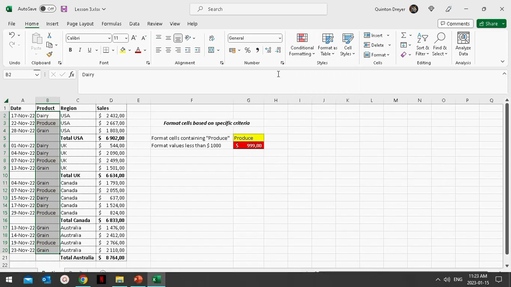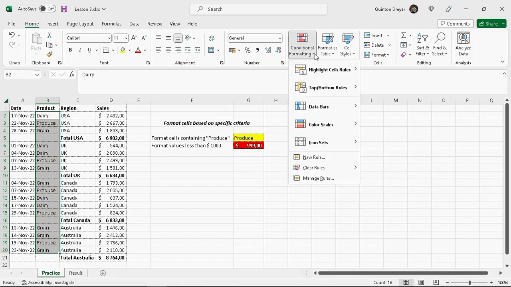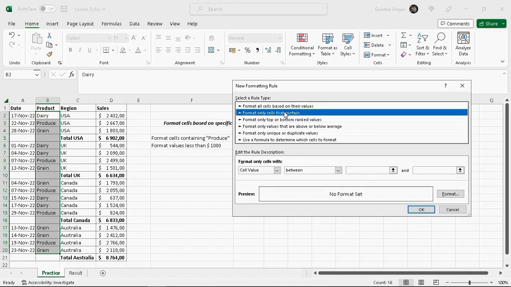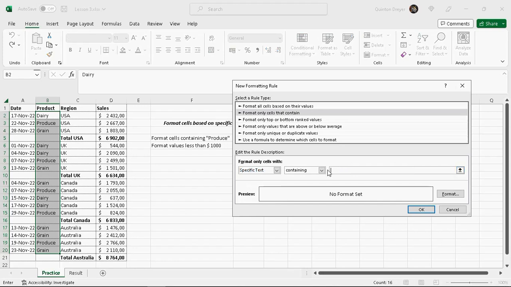Another way to do this, we will click on conditional formatting, we'll say New Rule. Now there are some options here. So format all cells based on their values, we don't want that. We want Format only cells that contain. So the cell value, we want a specific text, containing the word produce, and how do we want it formatted. Doing it this way is nice because it gives you an actual preview of what it would look like.